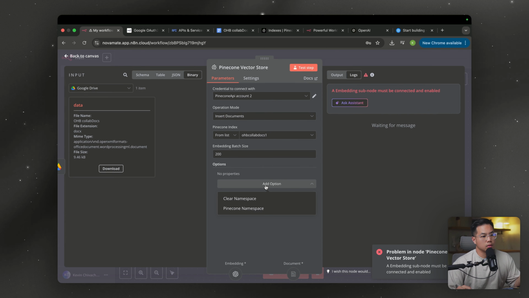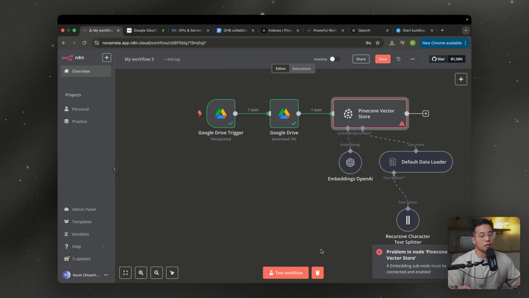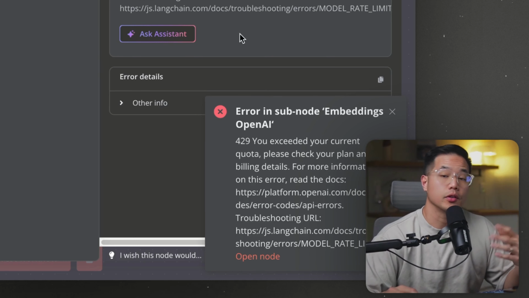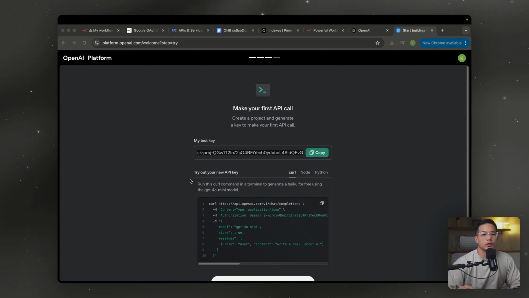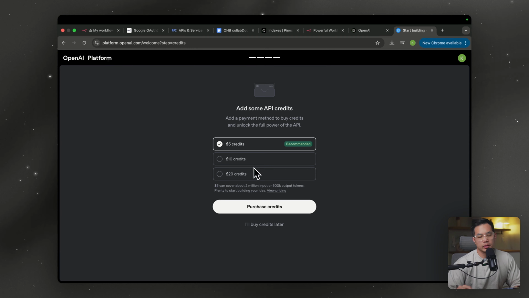One more thing we have to do, we're going to hit add options and then Pinecone namespace. And we're going to name it OHB collab docs. Now let's test the workflow. So this is an issue in the embedding. Let's check it. I totally forgot, but you do have to add some credits, maybe like $2 to $5, should be plenty. So if you go back to the OpenAI where we got our code from, just click continue and just purchase some credits.